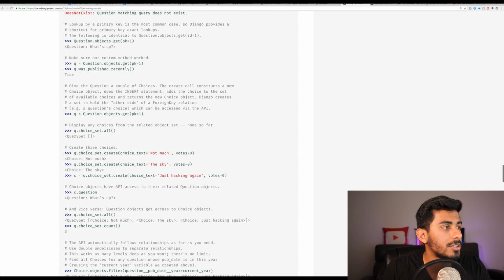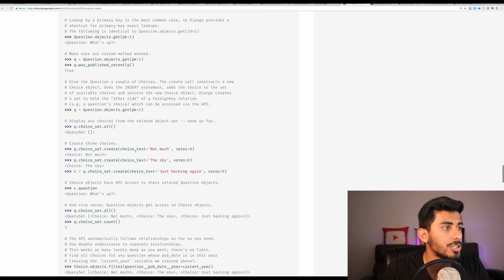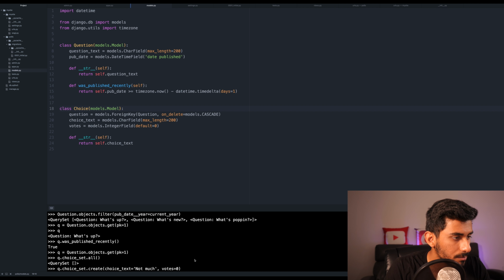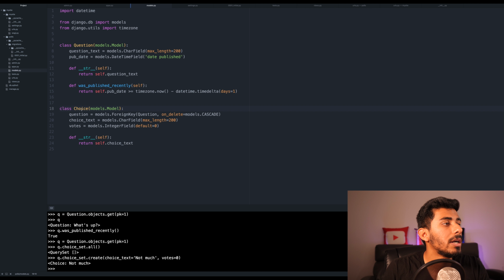Now we're going to create 3 choices. q.choice_set.create: we take our first question, which was what's up, and create choice text equal to "Not much" with 0 votes. You can see choice has a field called votes, and then it has choice text. Our first answer to what's up is "Not much", but it only has 0 votes.